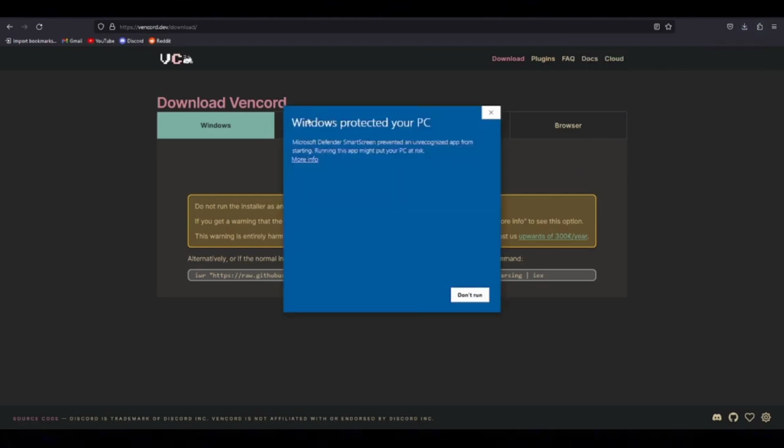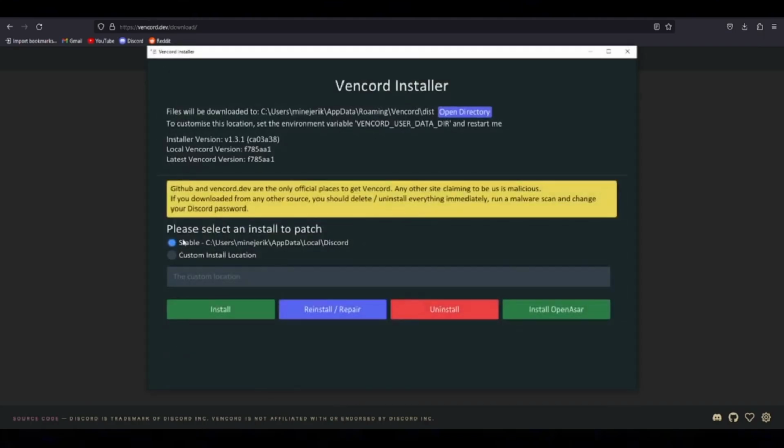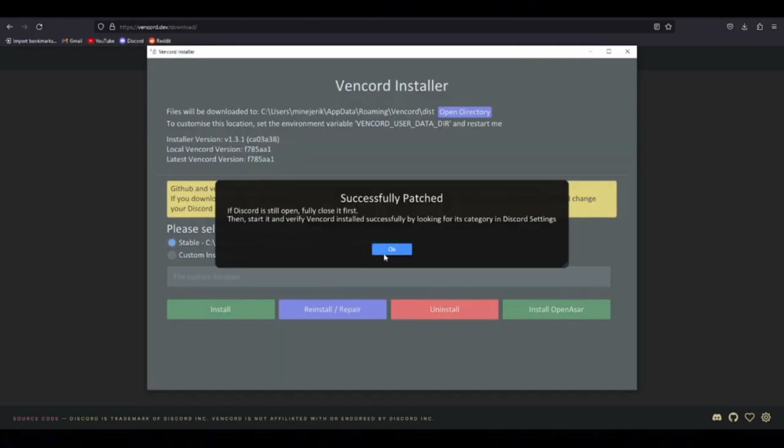After doing that, you may see a security warning. Click on More Info and then Run Anyway to proceed. Choose the version of Discord you want to patch. For most users, this will be the stable version. Then click Install. Once installed, open Discord.